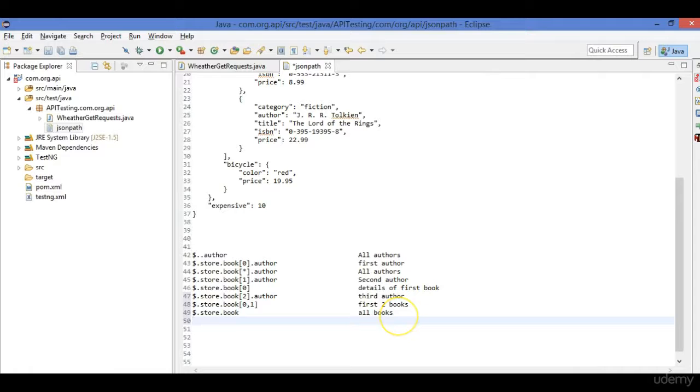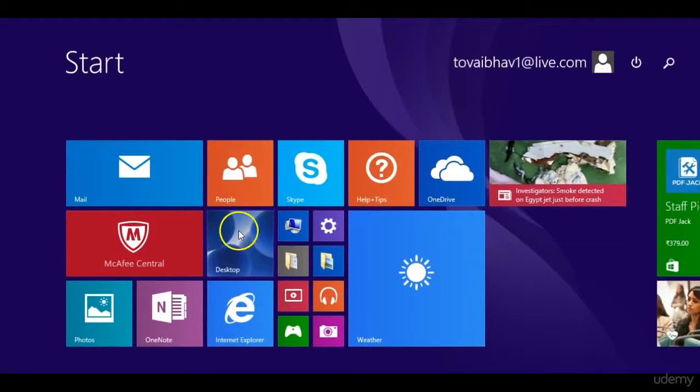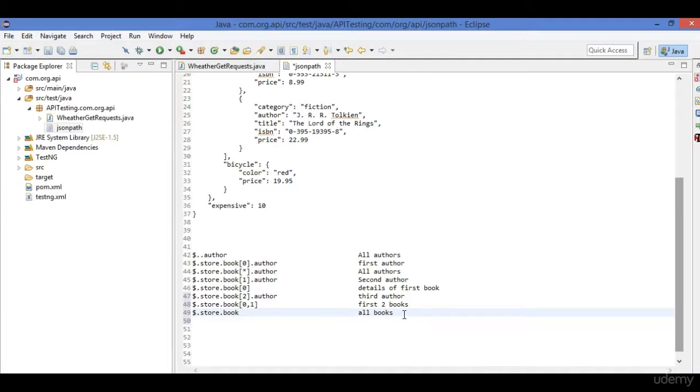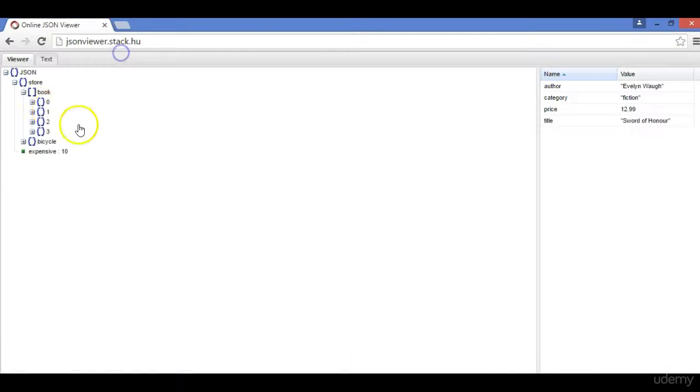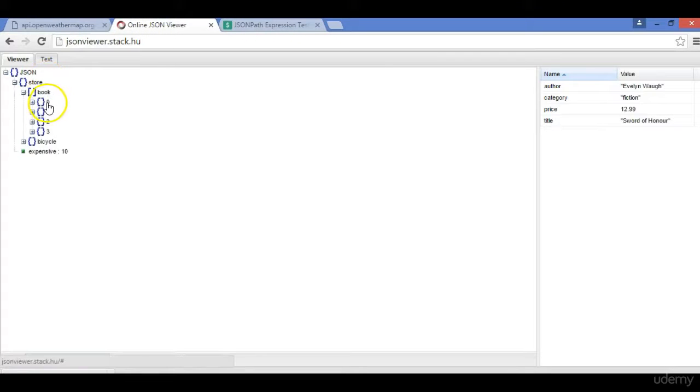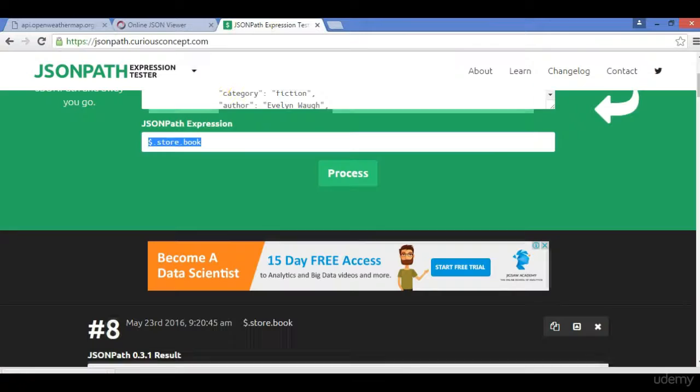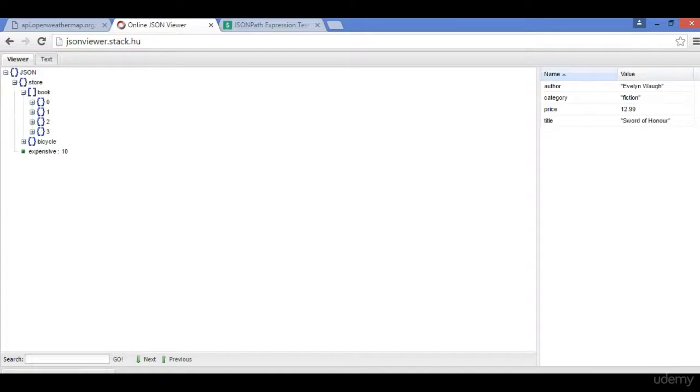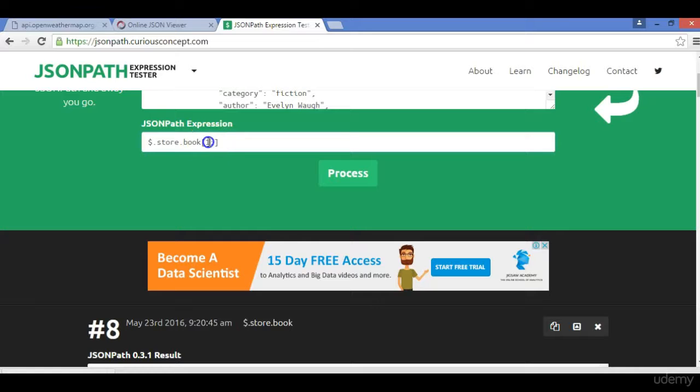Now let's study some more advanced JSON path that you will need while automating your APIs. Suppose I want all the books except the first one, all the books after the first book, that is 1, 2, 3. How can I achieve this? First go to the head, then the store, then book, and you need to write 1. One is the book index, and then a colon. Colon means after that book, so all the books after the first. It is read like this.